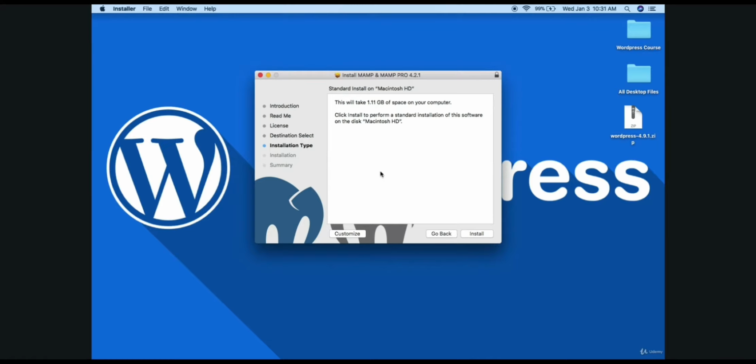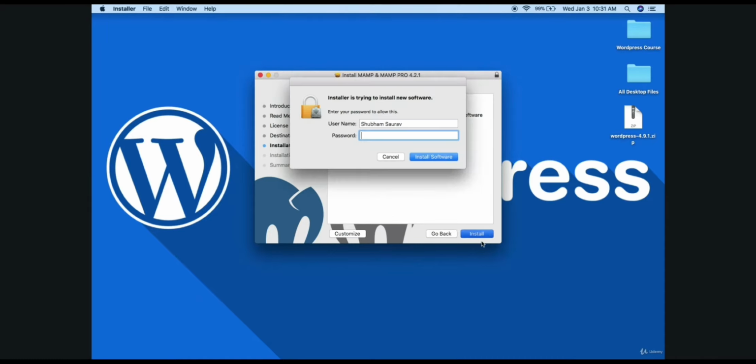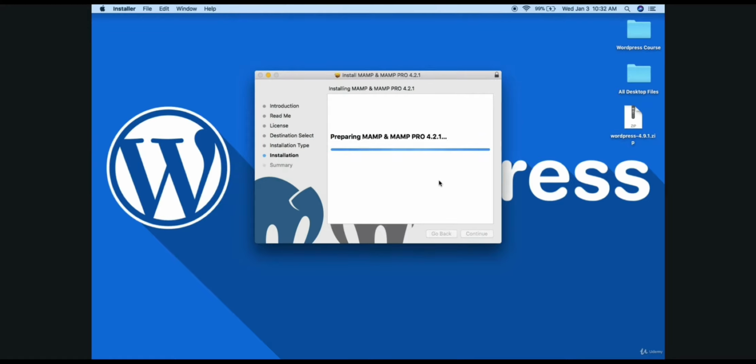And yeah, this is fine. This will take 1.11 GB of space on my computer, so I'm going to install it. It will ask for your password, so give it your password. I'm going to give it mine, and click on install software. Just click on that, and it will take a couple of seconds or a minute, so we are going to wait for that.